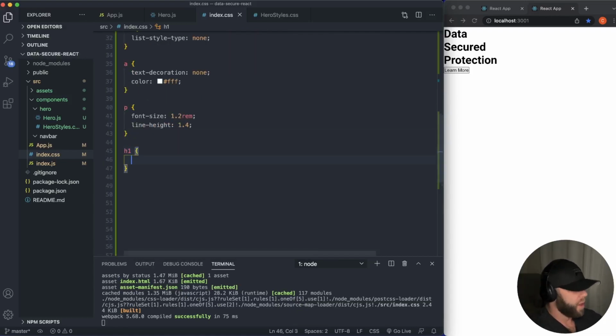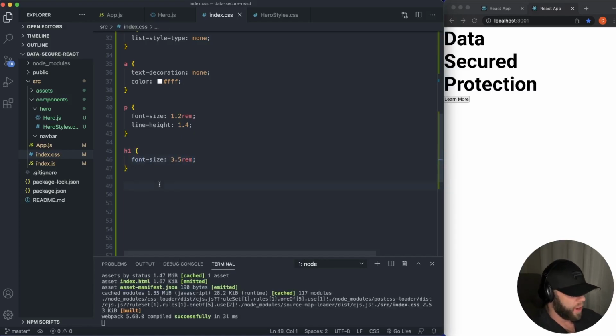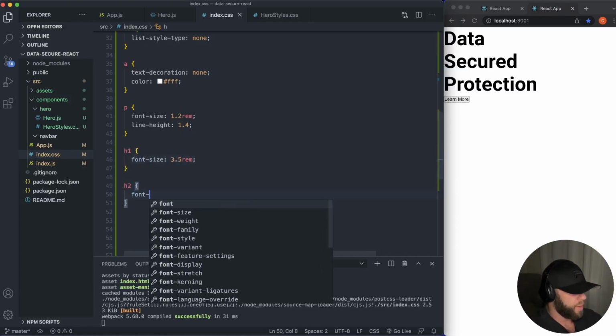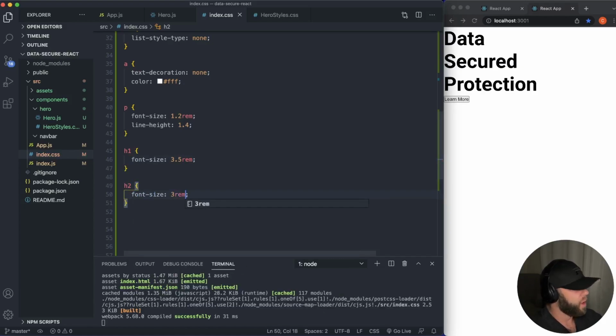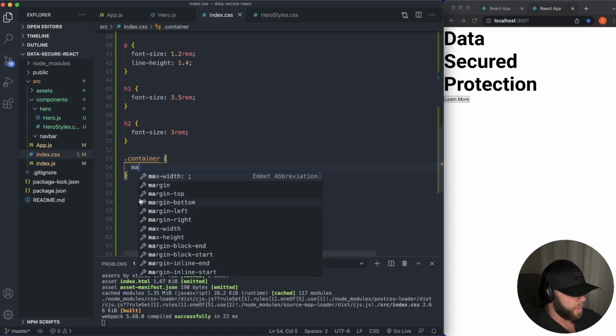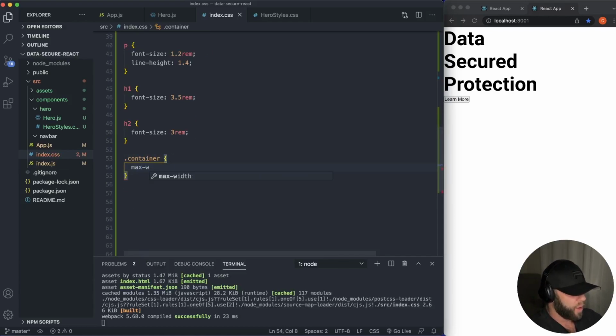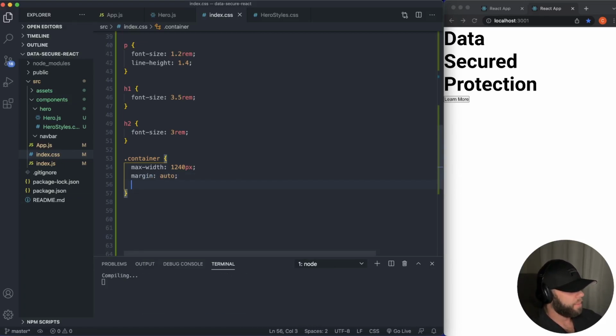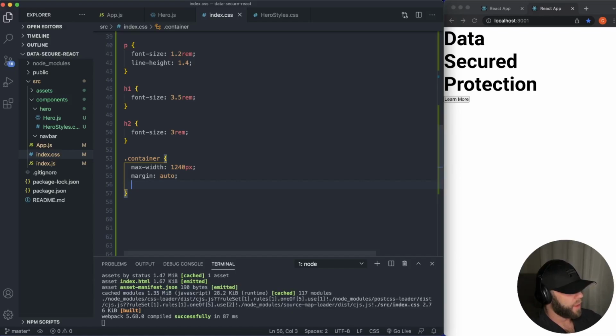And I'm going to give a couple of our header fonts here. So for h1, I want a font size of 3.5 rem. And for an h2, let's say a font size of 3 rem. And we can go ahead and define our containers in here, just at least the width of them. So a max width, we're going to do 1240 pixels with the margin to be auto here. I'll leave it at that for now.